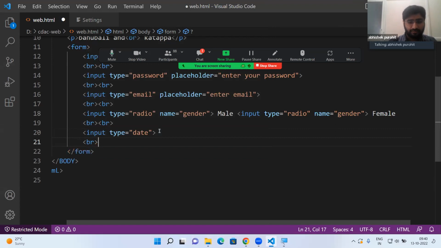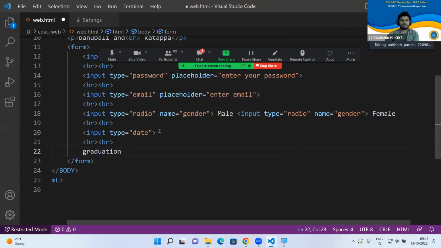Okay. So now I want to take the graduation input from the user. So instead of typing the graduation value, we will give the user some choices. I hope you all are familiar with the drop down. Have you seen that? Yes, sir. Obviously, we have seen that.